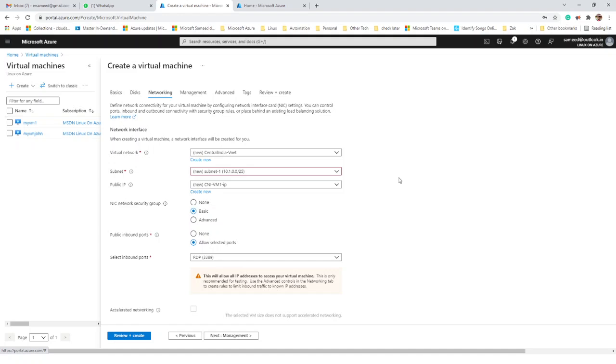It will create when I click on create. It will deploy a virtual network first. Then it will deploy my subnet, then the virtual machine.